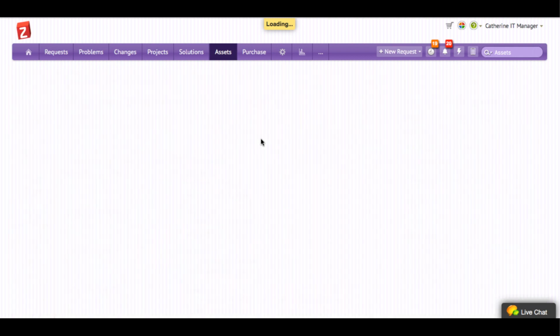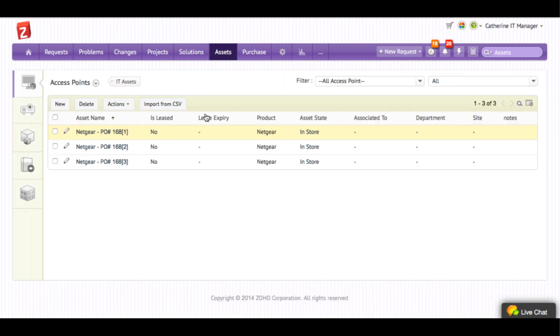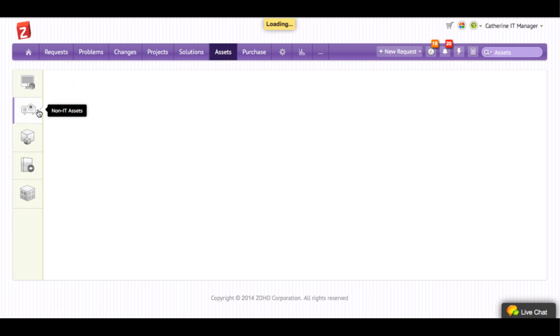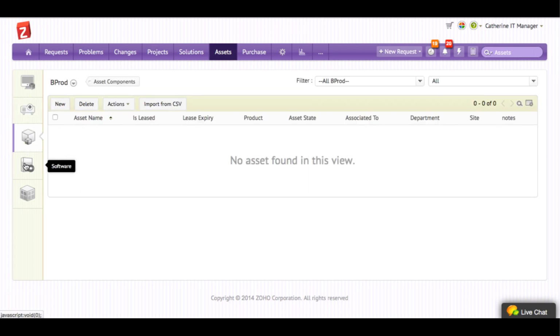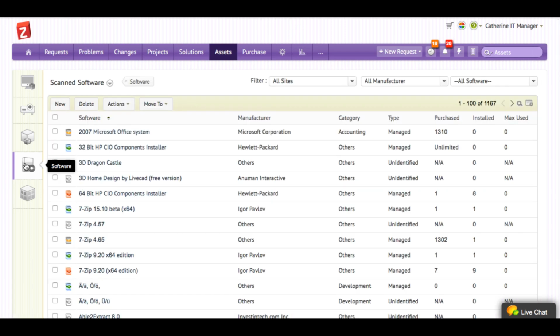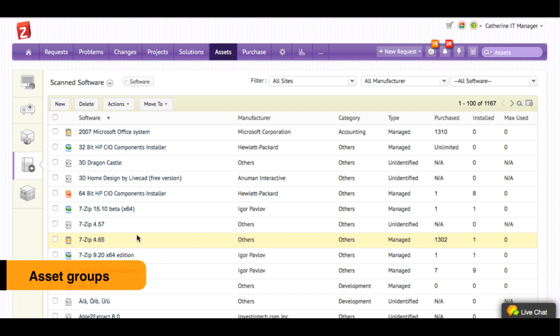You can also add IT assets into the application manually or by importing them through a CSV file. Similarly, you will be able to manage non-IT assets in the application and also asset components and softwares. If you go to the Software tab, you get the list of all the softwares that are installed on your organization workstations, and from here you will be able to manage licenses just like how we saw earlier.